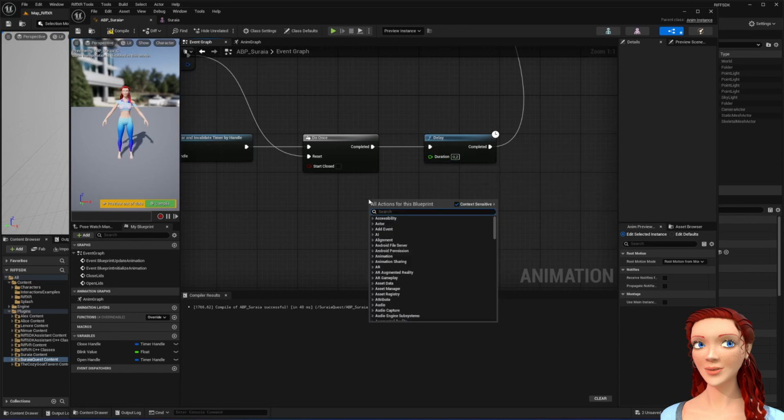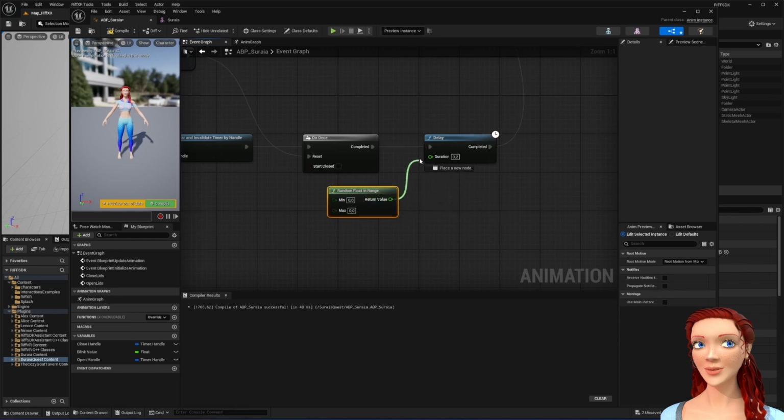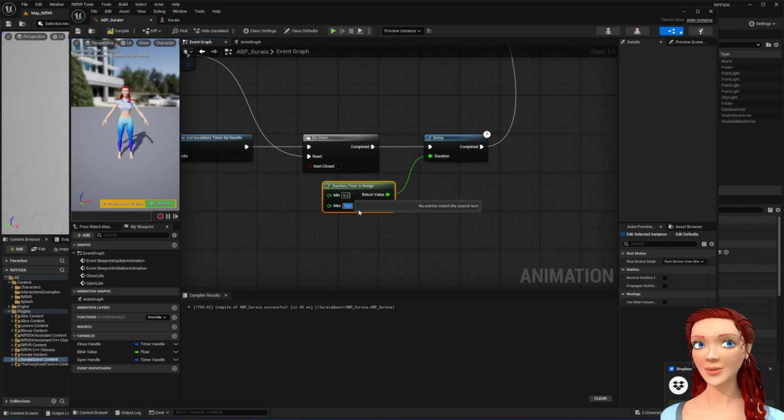So I'm going to right click and I'm going to search for random float in range. We're going to connect those. And we're going to say that the random is somewhere between 2 and 10. And I think this means somewhere between 0.2 seconds and 10 seconds. Or something like that.